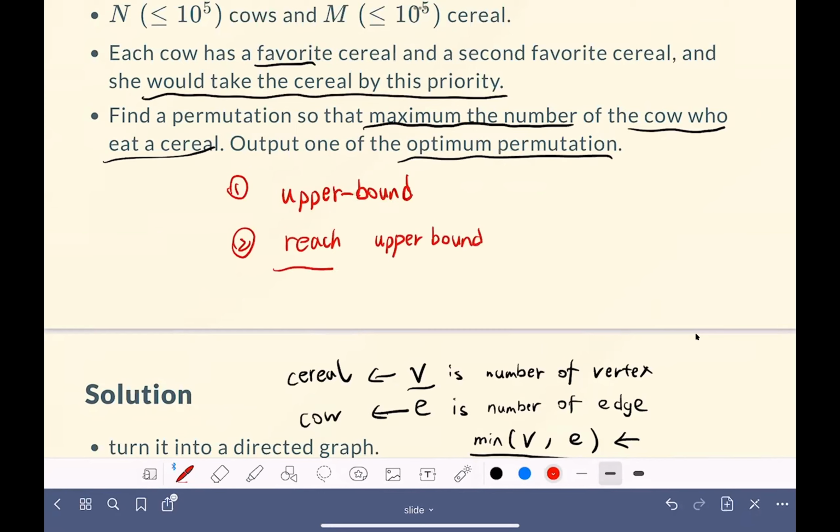If we could not reach the upper bound, we just try to figure out why we could not reach it and reduce the upper bound. Else, if we finally successfully reach the upper bound, that's all. We get the answer, and that's it.